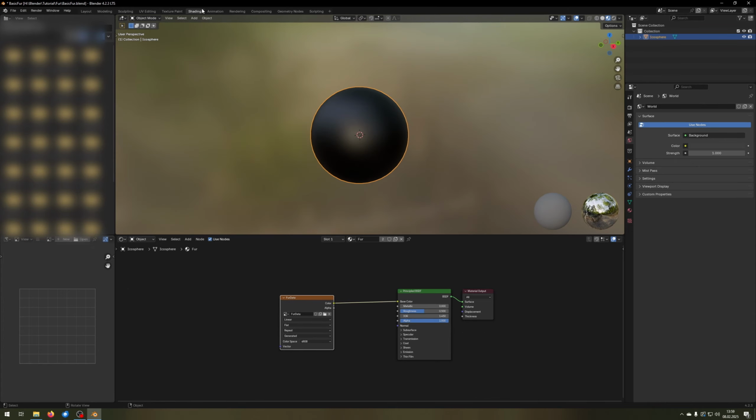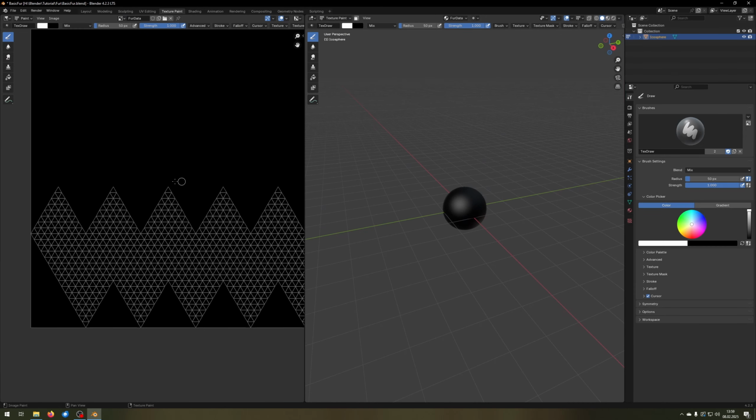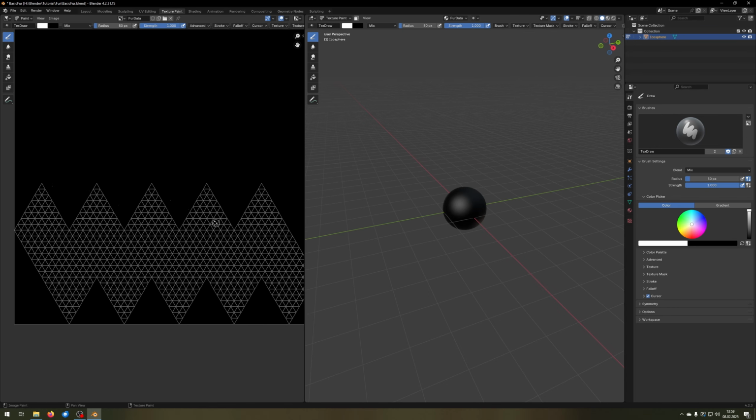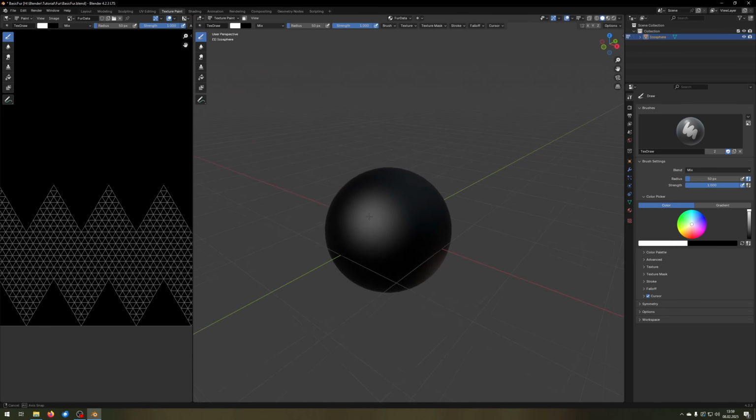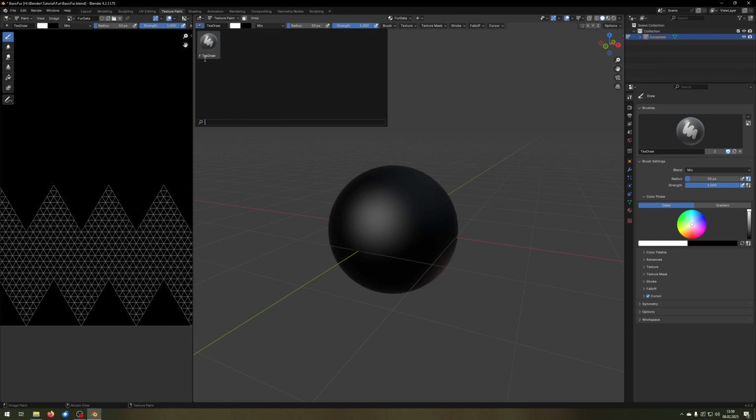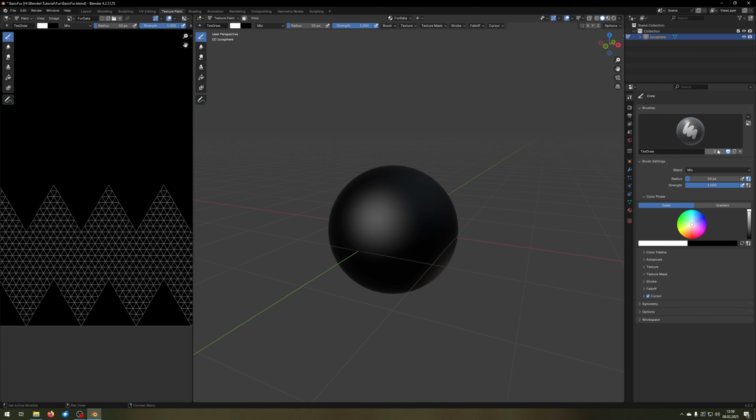Now I switch to the texture paint tab. We see here we have the nice layout of the UV map of the icosphere. It's just an example. And now I make a new brush. Currently there's only the default texture brush. I make a new brush by clicking on this little icon here. Rename this so we can find it. Maybe use another project.